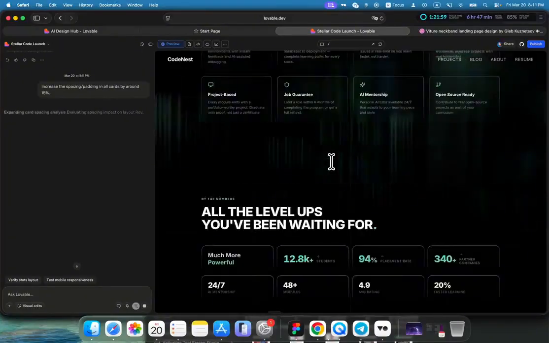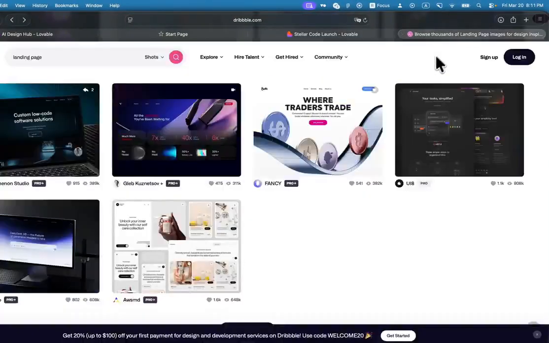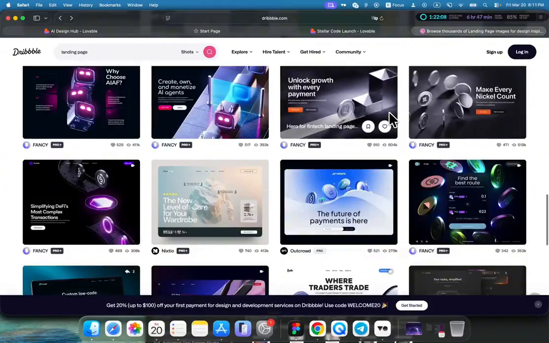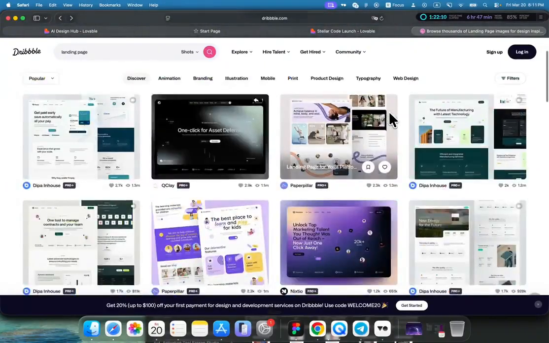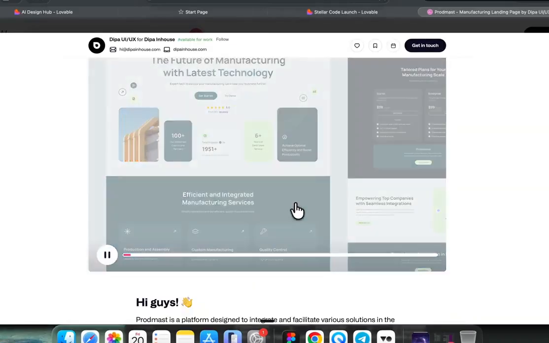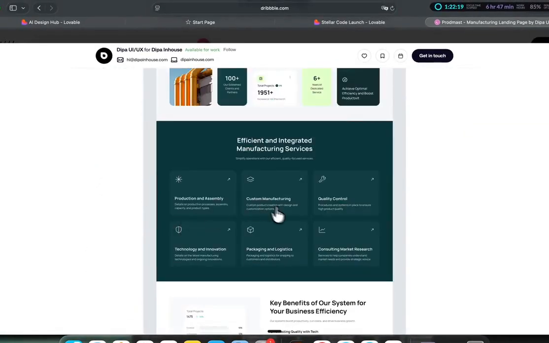I think the section with features can be improved as well. We have just 6 cards there, and I think this is a pretty boring layout. So on Dribbble again, you can find something that would be more unique. I'm gonna scroll through these, and as you can see, even these cards look better because they're larger than what AI generates.